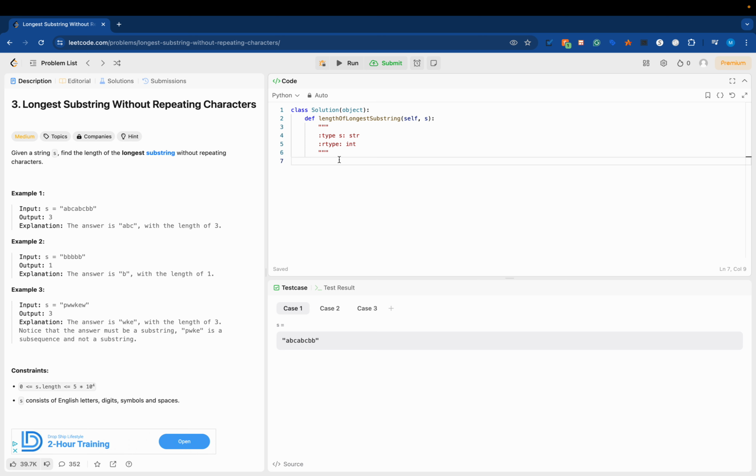Let's make a data structure. Okay. Let's define this as char_set equals set. Okay. Let's make our left pointer equal to 0.